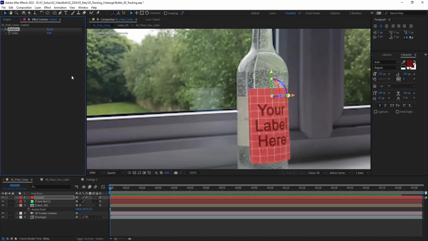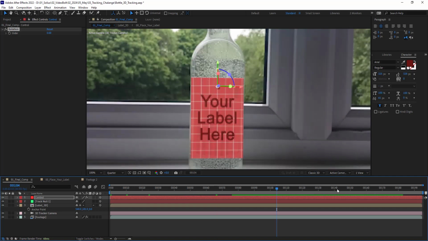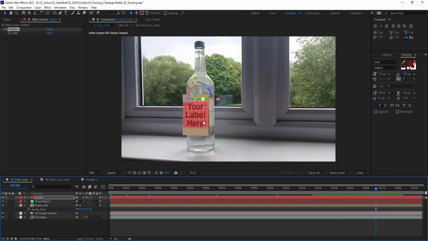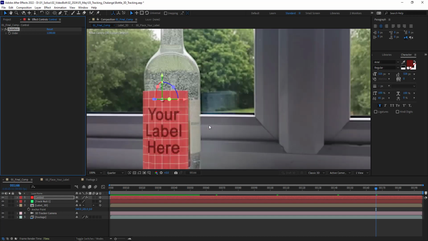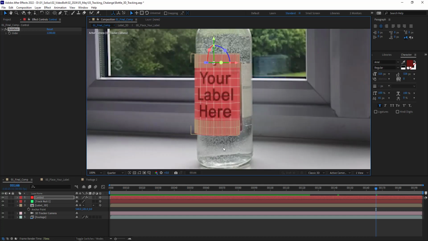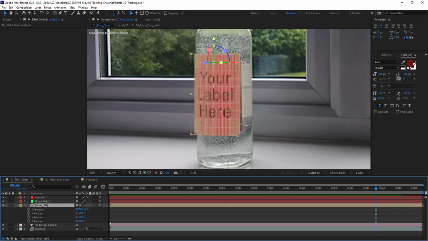So if I say 0, it'll look like this, right? It's just a plane stuck onto the bottle. So to match the curvature, what you have to do is put some values. 1200 works for me for this particular bottle. 1200 works for me. But still, look at this. It's not a match, right? It's not a match. So that's why I told you that this is not a perfect solution.